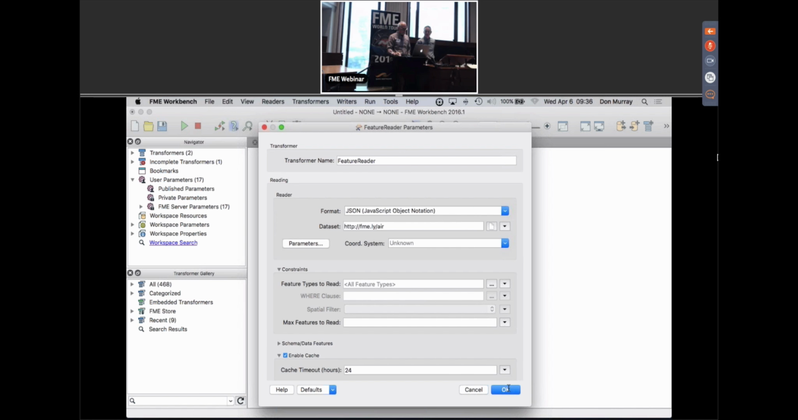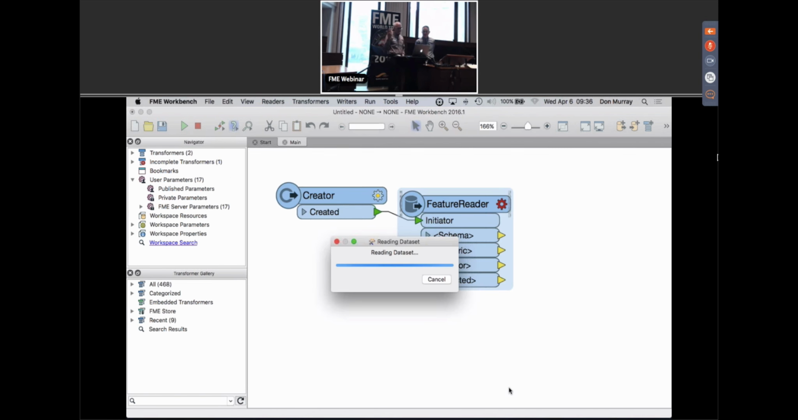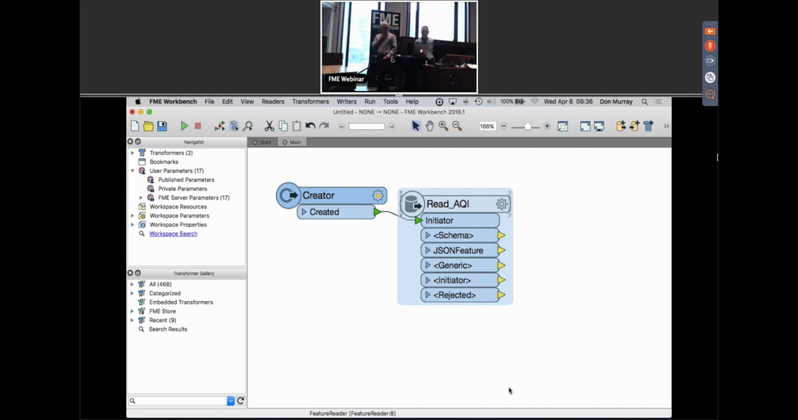I keep forgetting which is which, so I'm going to name it Read AQI, for air quality index. So there you go. That's that one. It's going to do its caching thing, and I won't have to do that again. You can see this takes a bit of time, and you can imagine as I'm building this, each time I run it, I'm going to wait. Oh, there we go.